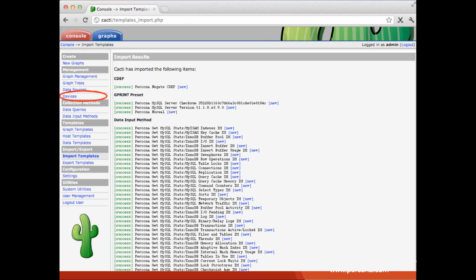a few moments later, I will see a screen that looks like this. A whole bunch of successes. These are all of the different kinds of definitions that are contained in that template. Graph definitions, definitions of different kinds of data to capture and how to present it as graphs, all of those kinds of things, where to collect it from. And you should see little green successes down the left-hand side, a row of success markers.